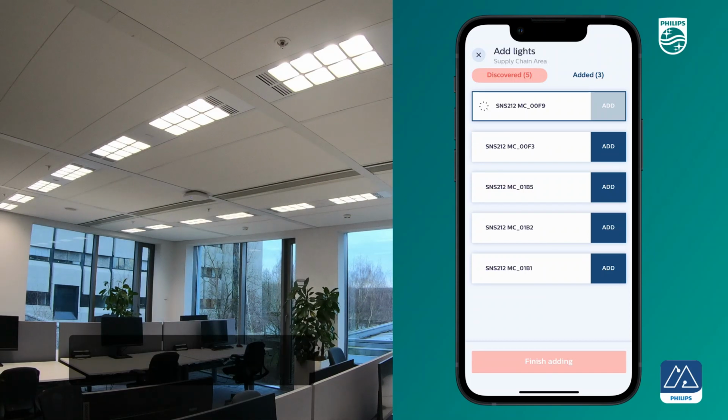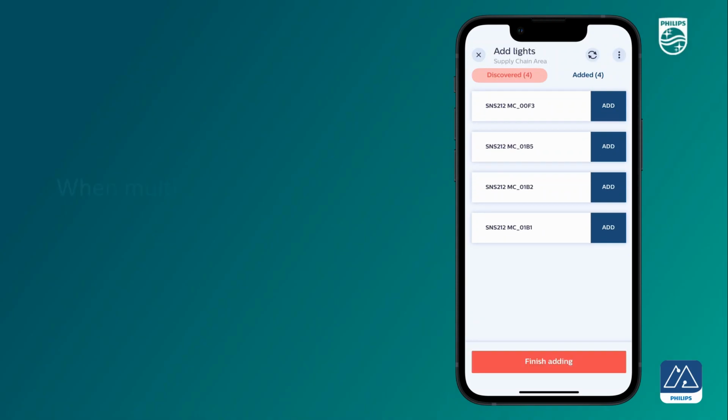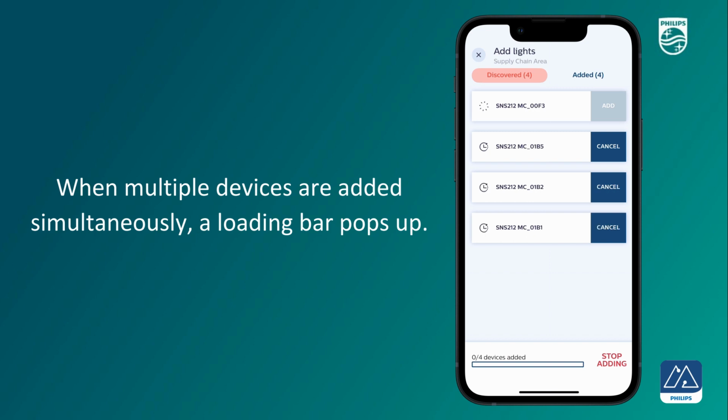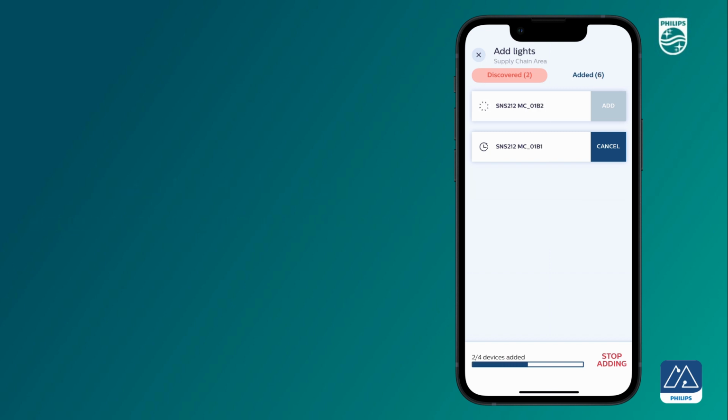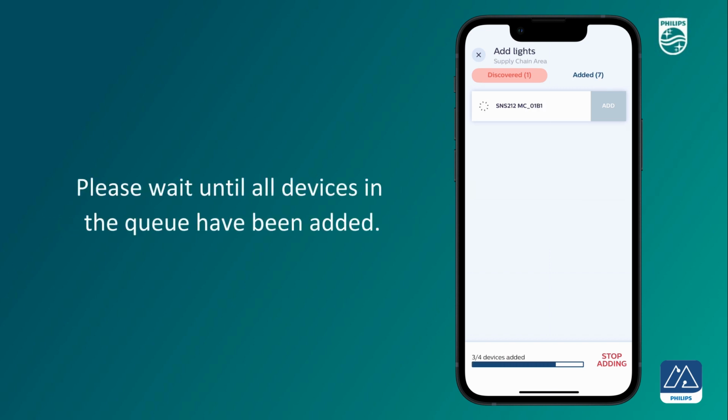You can also add multiple devices at the same time. When multiple devices are added simultaneously, a loading bar pops up. Please wait until all devices in the queue have been added.